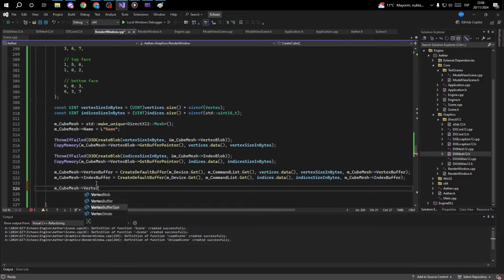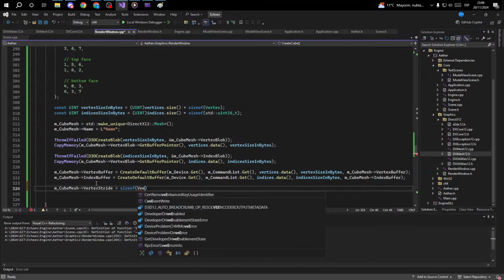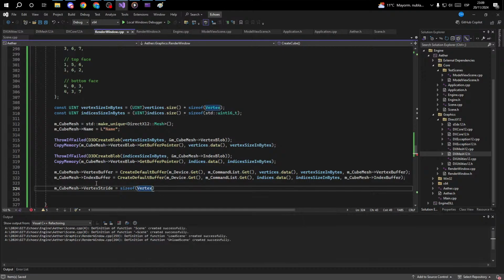So what do we need? We need our vertex stride. And we're just going to make that the size of a vertex. If we were to add more on, we just need to add more vertices on more cube meshes. Say we wanted to add 6 cube meshes in a go, then we can just use the vertex stride to increment.